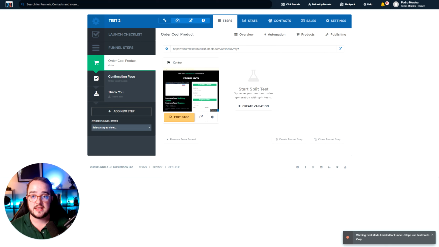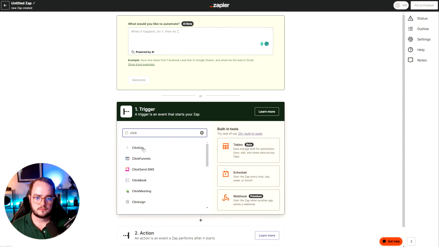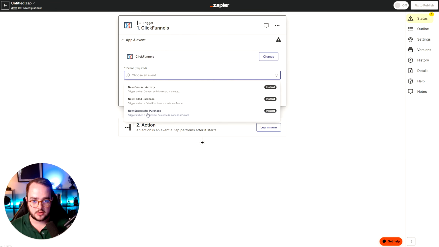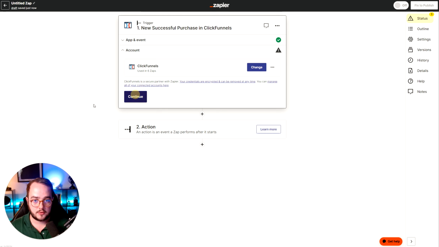Now the next thing is we need a Zapier. So for the Zapier, we are going to do a ClickFunnels starting point. And now we need to select the event. The event is going to be new successful purchase. Continue. Now you choose your account. Okay, so I'm going to choose real quick. There we go. I chose that account and then continue.